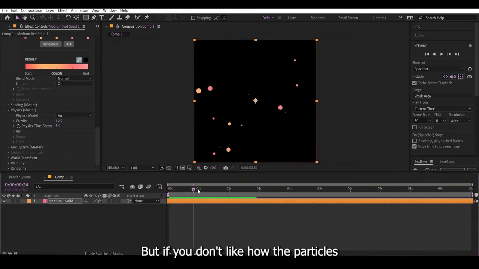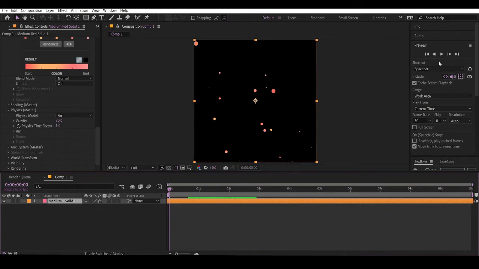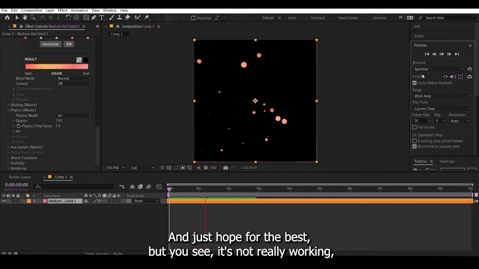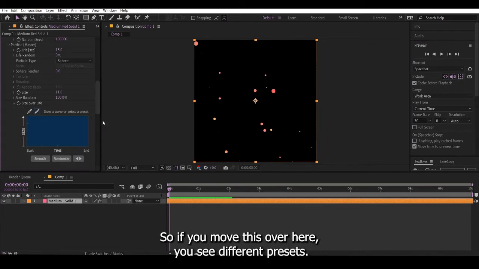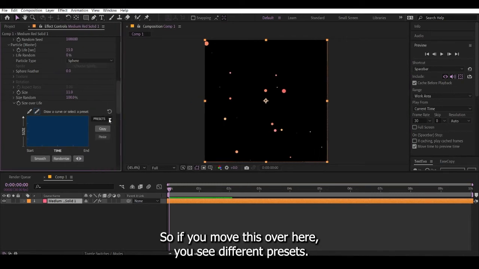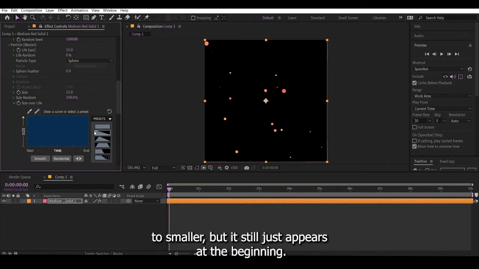But if you don't like how the particles are just randomly appearing like that, you can either move it forward and just hope for the best, but you can see it's not really working. Or you can adjust it in the opacity or size over life. If you move this over here, you see there's some presets. This one is bigger to smaller, but it still just appears at the beginning.